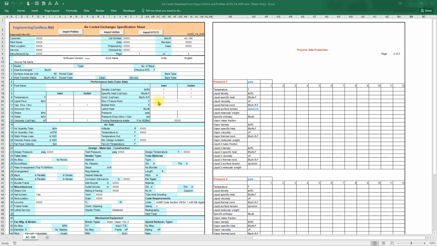In this video, I will show you how quickly you can create an air cooler datasheet from ProMax, UniSim, and Hysys. Let's duplicate the blank table first.